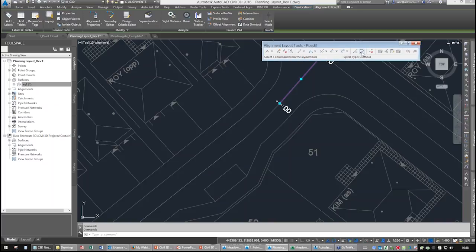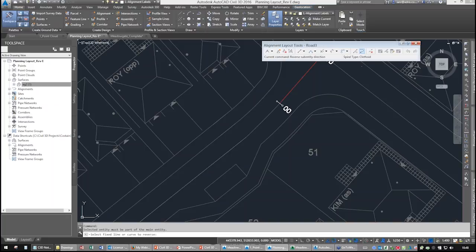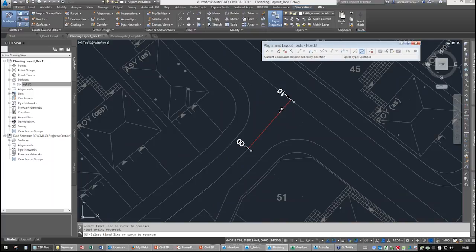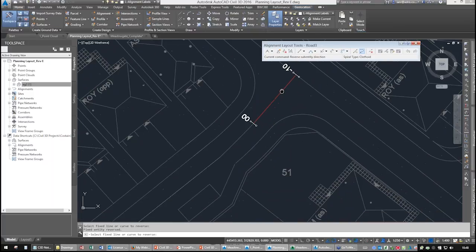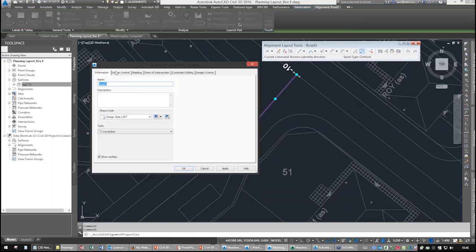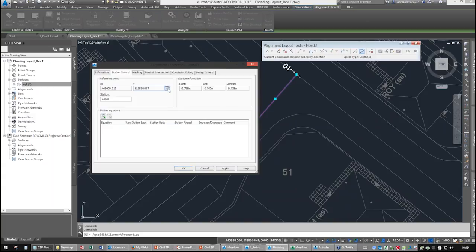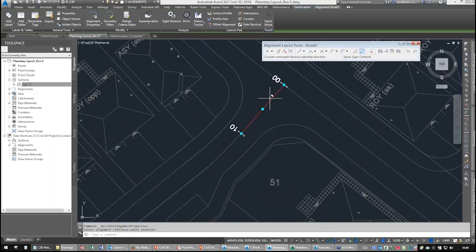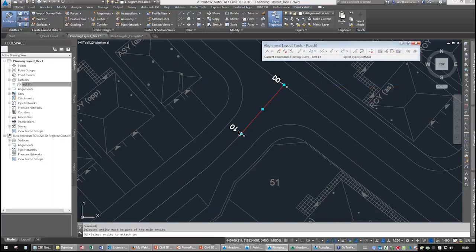I've just noticed that I could do with reversing that entity. Okay, which I've done, and I could also do with setting my station 0 back up here. I should have reversed it when I created it. It's to do with the way in which the line was drawn originally. There we are, so we're back to 0 here. We'll put a curve on there, and we'll put a best fit curve on here.